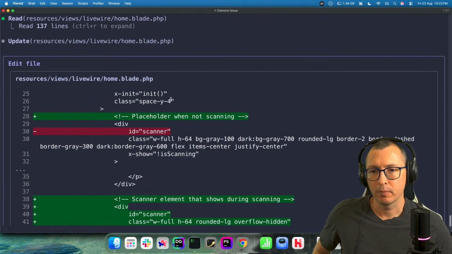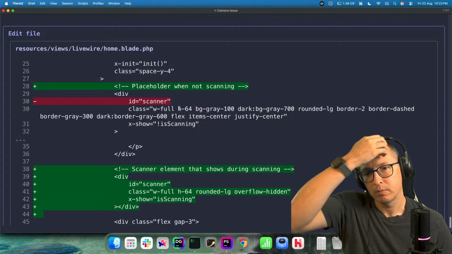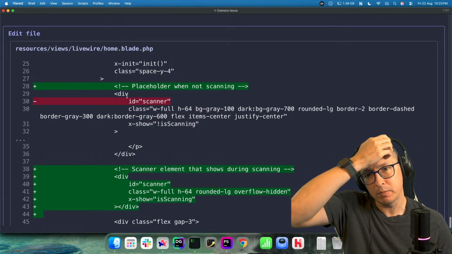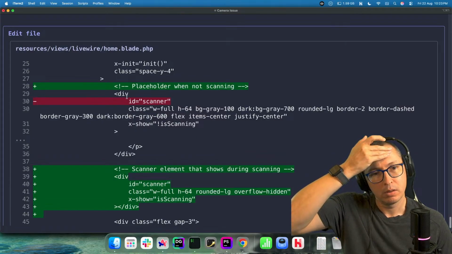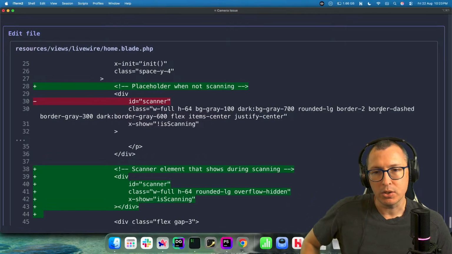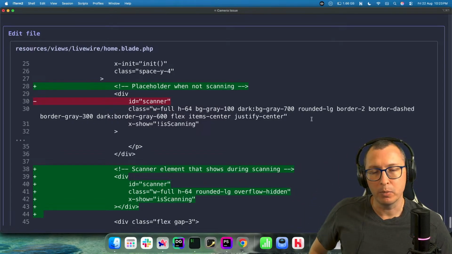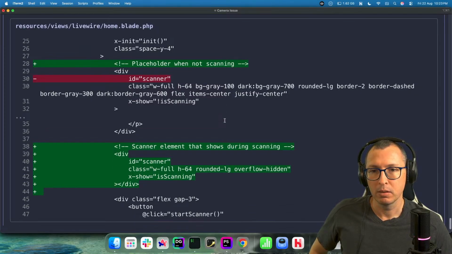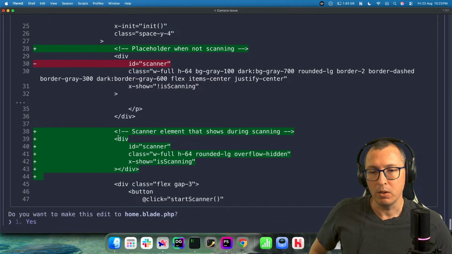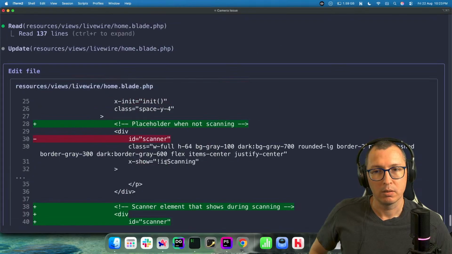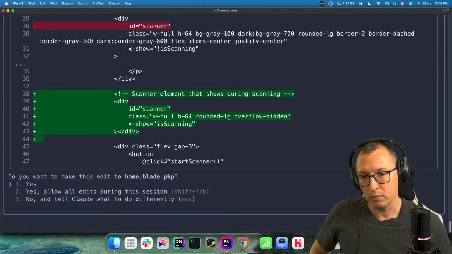All right. So it removed the ID scanner from this div, which was the dashed div element. It's still in place. And then it added another div right below it with an ID scanner that is showing when is scanning is true. Okay. Yeah, that's good.